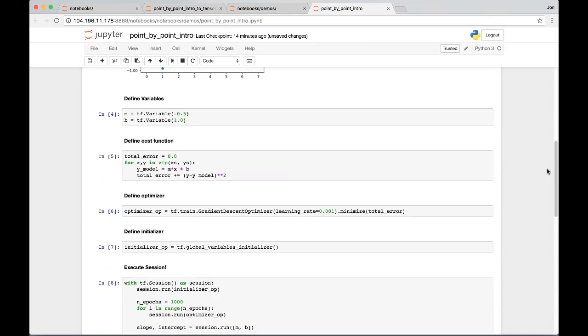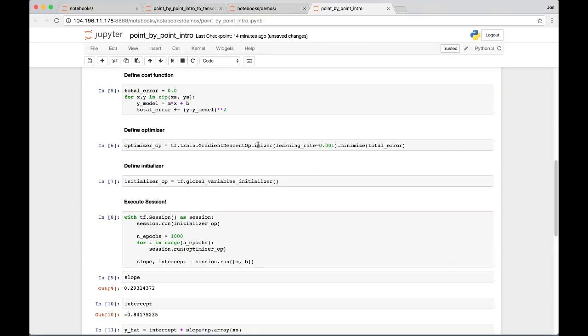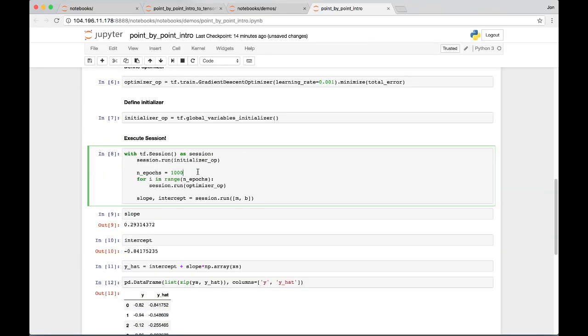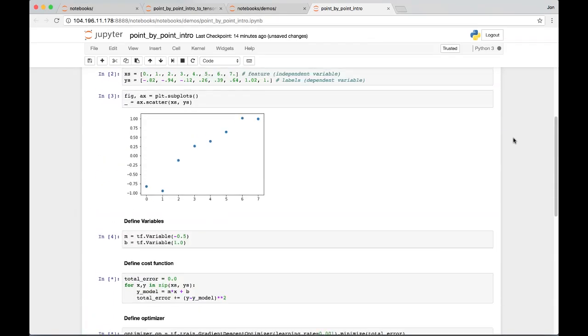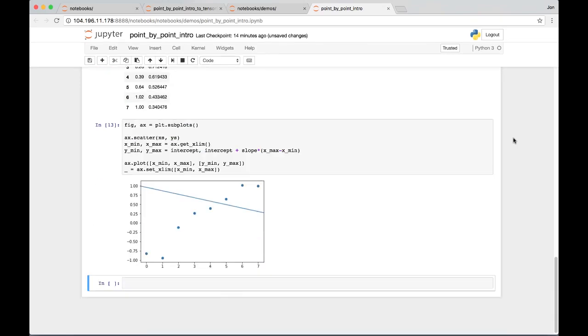Pretty happy with that. If we had stuck with our initial result after just 10 epochs of training, which we're pretty confident wasn't enough, we can see what the results would have looked like. So we run this session again. Just takes a second. And yeah, clearly that is not a good fit after just 10 epochs. After 1,000, looks pretty solid.